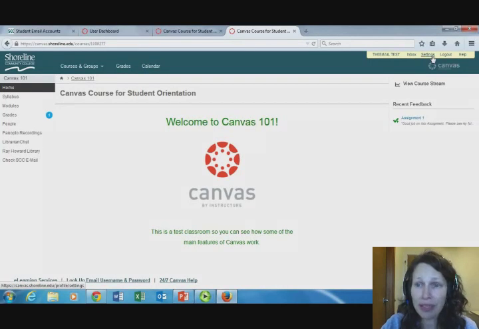These are your personal settings. This is where you log out, and this is where you get help. And that help button is really important, and we will get back to that in a little while. So those are global buttons.